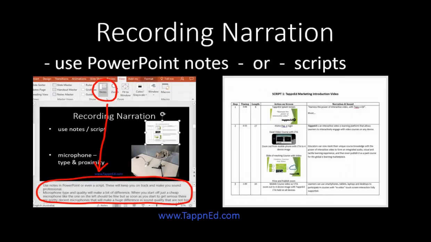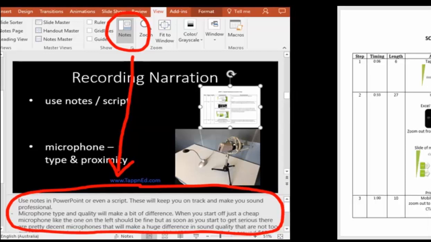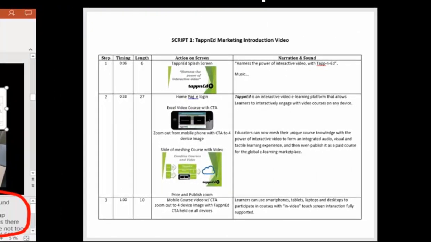When recording narration, it's best to write out what you want to say. Keep it simple. You can use the PowerPoint notes feature, which displays below the screen as you record, or you can write up a script which works well later if you want to edit in post-production. The script image here is just a set of timings, images and text in a Word document table. Notes and scripts will keep you on track and make you sound professional.